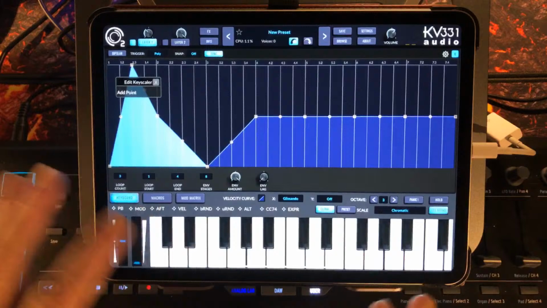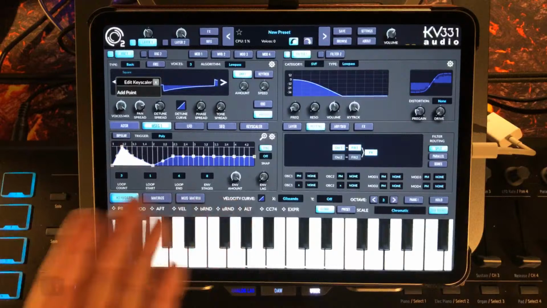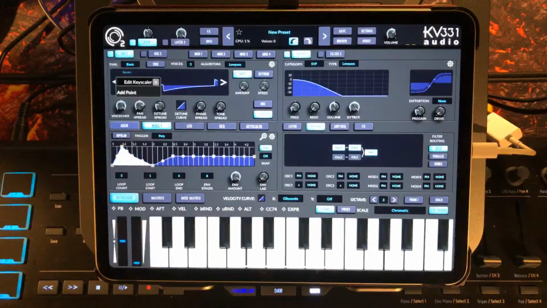We need to, well, what are we doing with this? We're not doing anything with it at the moment. So we're going to put this on the frequency because it's easiest to hear it on something like this, but you can assign it to anything, okay?